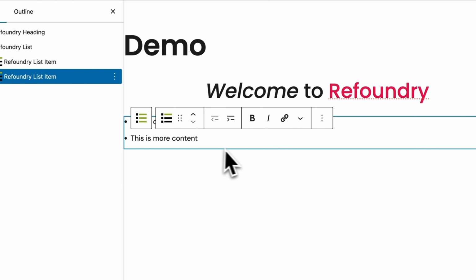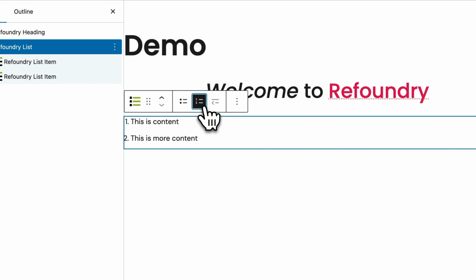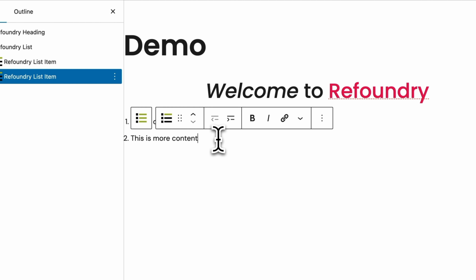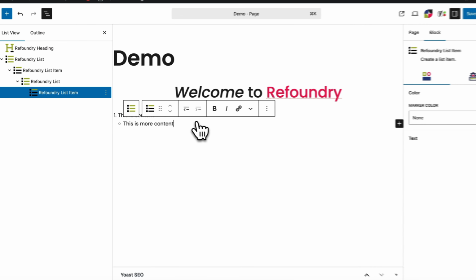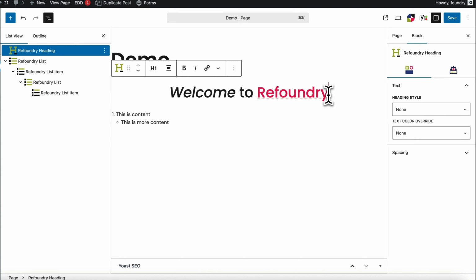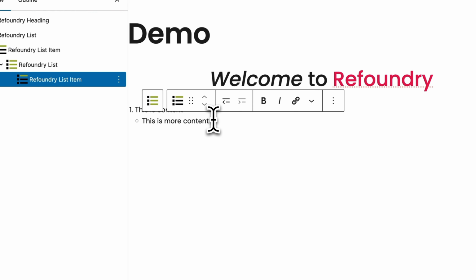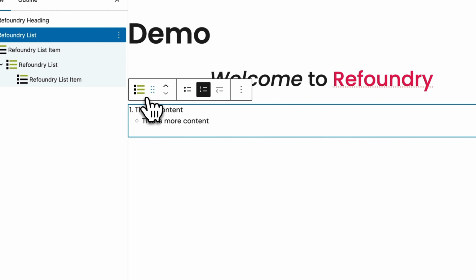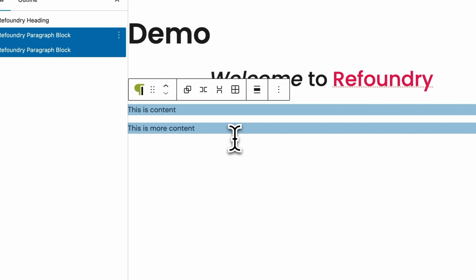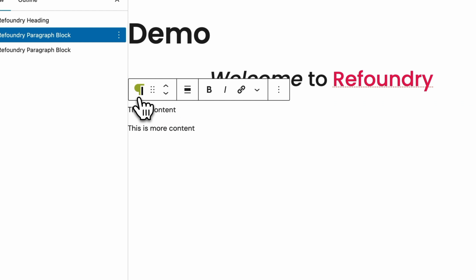Then I can switch the list from bullet points to numbered formatting, and also indent the second item, placing it under the first item. If needed, I can transform the entire list back into a paragraph again. And then change the paragraph into a heading, while keeping the content intact.